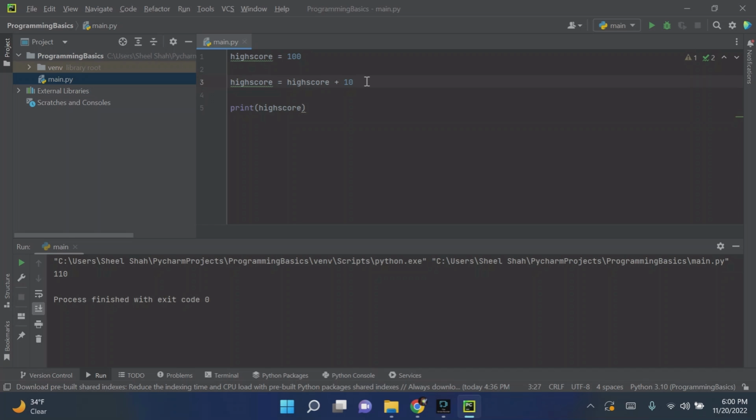But this looks a bit long, so how would we write this to do the same thing but make it shorter? Well, we can write this as high score plus equals 10. Now, this will do the same thing. What this means is high score equals itself plus 10. Now, if we change this to 1, it'll be 101 because 100, which is high score, plus 1 equals 101.